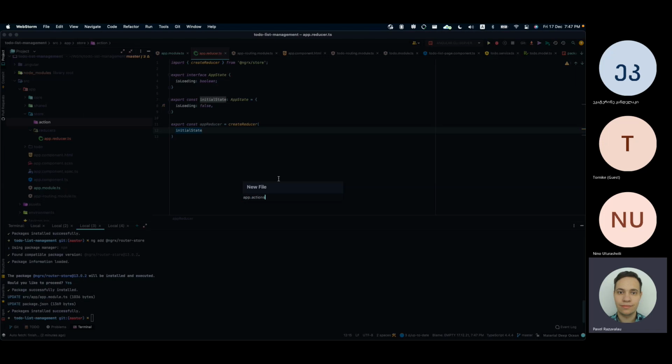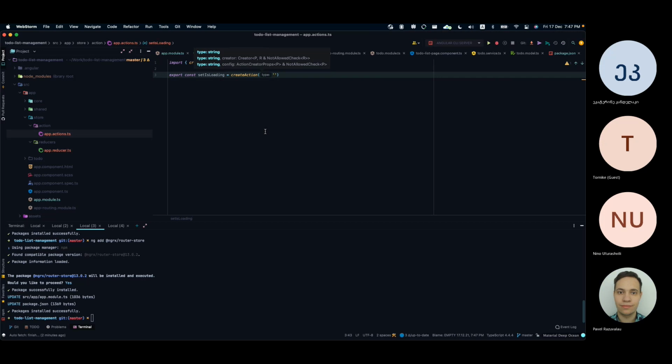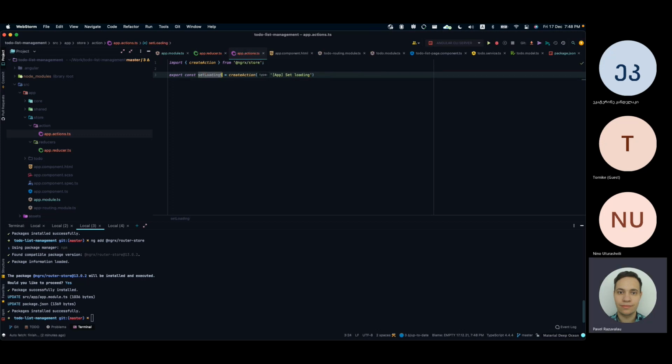App actions.ts. We're going to create the new action. Let's define the namespace, set load, set loading state, and we need to define the structure of the payload that will be passed to that action. To do so, we need this one. So we're going to pass the single Boolean.